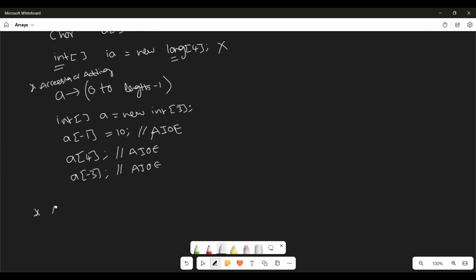The array size must be specified using two data types: either int data type or byte data type. These are the two data types allowed to specify the array size. If we declare any other data type, you will get a compilation error. Let me try to explain that to you.